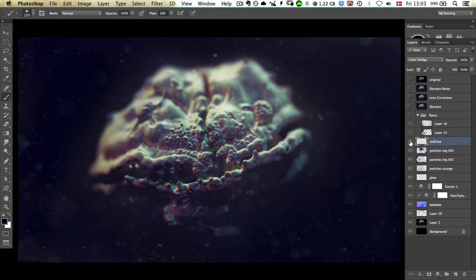And then I have this red glow layer because I felt like the image was getting very dominated by blue after my curves adjustment. So I just went in with a soft brush with a red color, along the bottom, and I use color dodge for this color because this way it mixes a little better with the darker parts of the image.